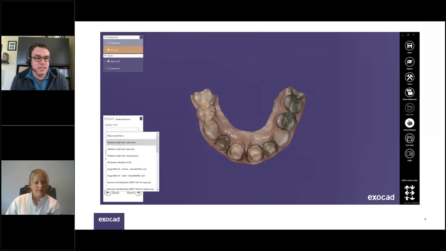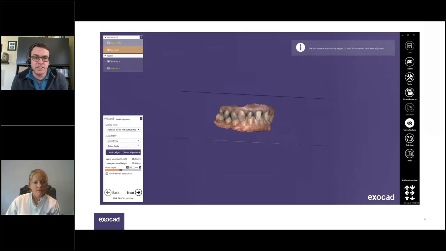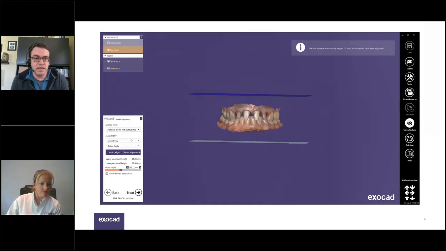So we just need to choose a model type. We're going to choose a plaster type with cutout dies. Here we can adjust the overall height of the model. So a 40 millimeter model height, and we can adjust that if we need to.